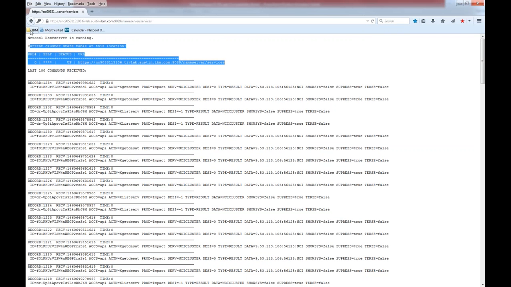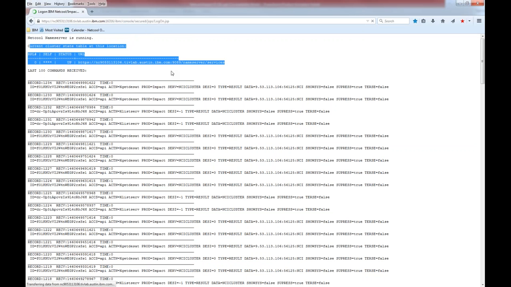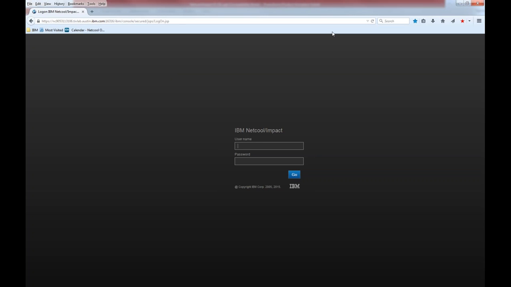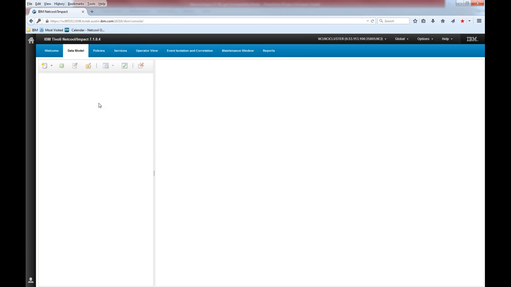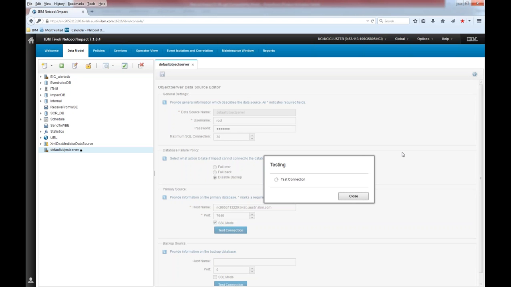So I did two things. This is one of my Impact servers, the one that I imported the certificate on. Then I'm going to go to my data model. I made a default object server. This is the server where I make sure I click SSL mode. If I don't have this checked, it's not going to work. Test connection, and the connection is okay.